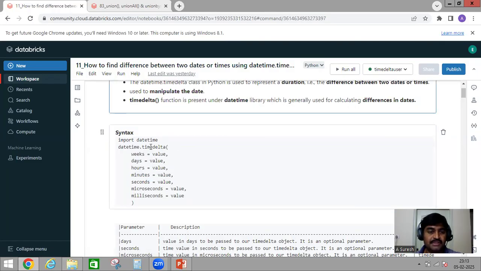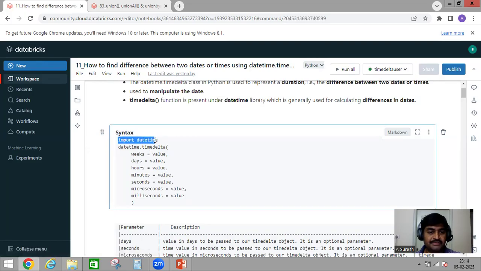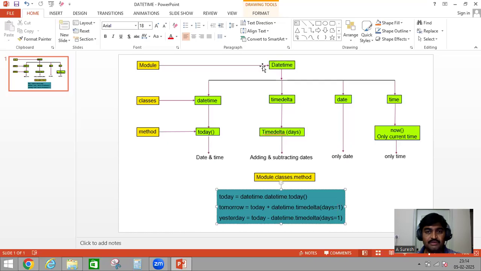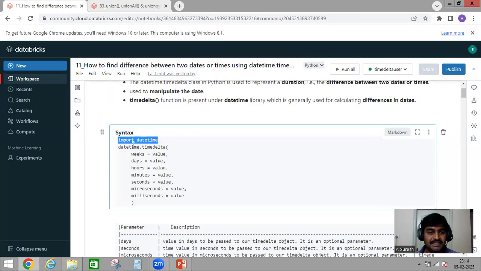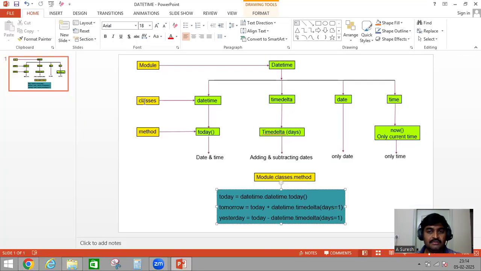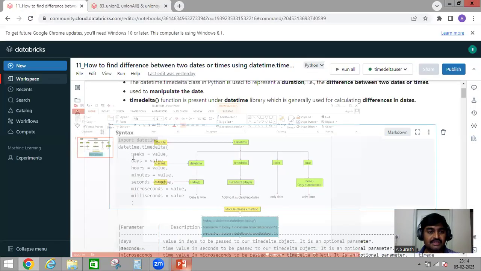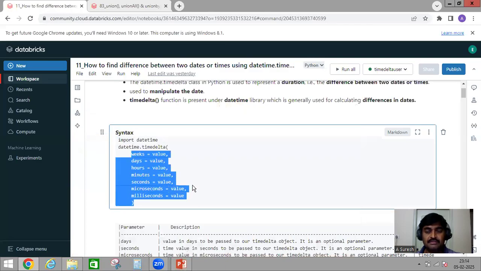If you want to call timedelta, first you have to import the datetime module. Later from the datetime module, you have to call this class, the timedelta class. Then you have to mention this method, timedelta, and inside that, you can mention any of these parameters.